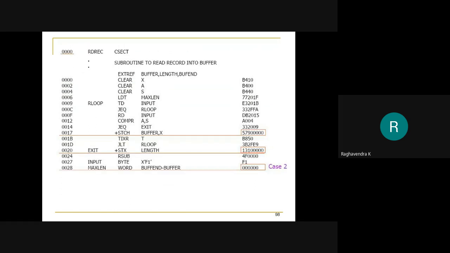When it comes to read record, you can see here, once again, whichever were the extended format instructions, all of them have been put as 0, because the BUFFER value is not known to this control section. LENGTH value is also not known to this control section. And as you can observe here, BUFEND and minus BUFFER, the two expressions, they are also not available, right? So obviously all of them have been put as 0000.